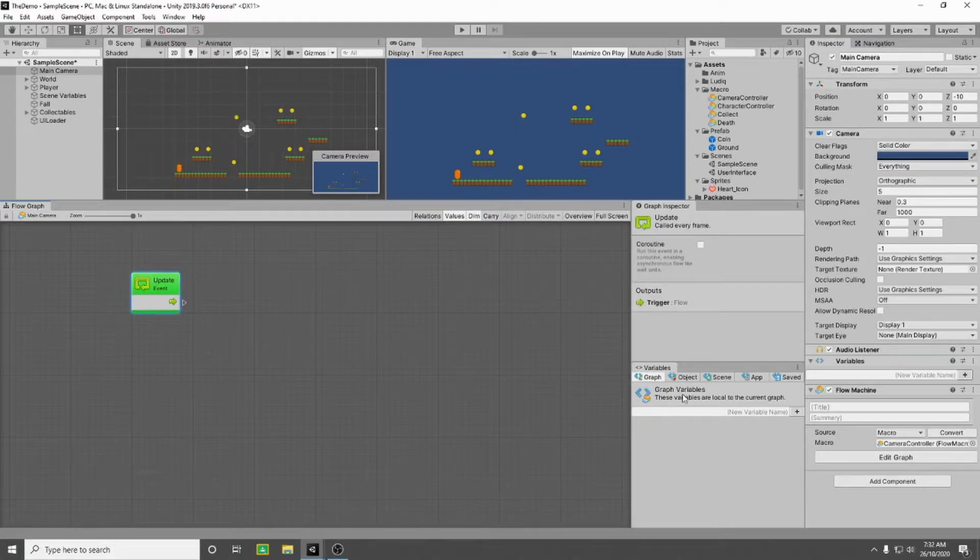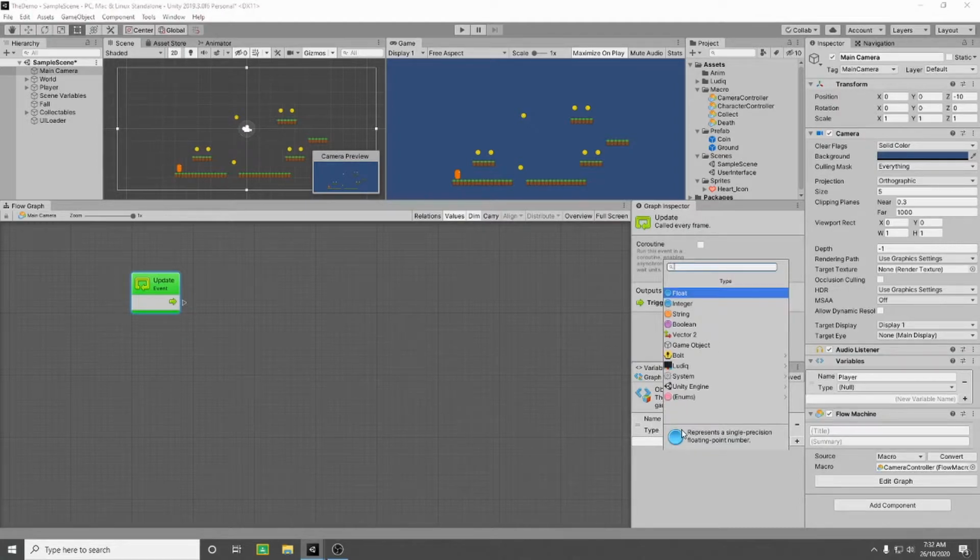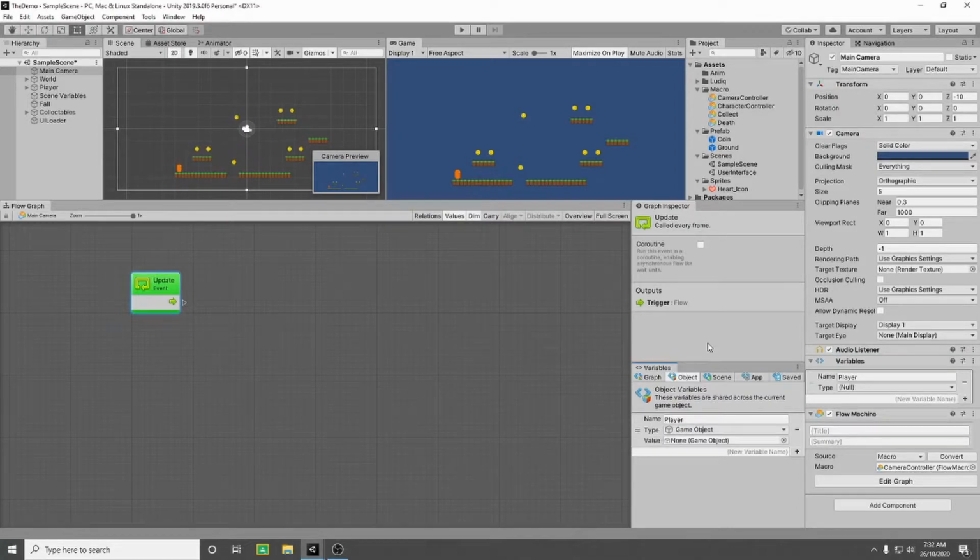First thing I need to do is create an object level variable. Now this variable I'm going to call player, and I'm going to use this to get our player game object and find its position. So the type is going to be a game object. And for the value, I'm just going to select my player from my hierarchy and drag him onto the value. So its value should be player, or whatever you have named your player in your hierarchy.